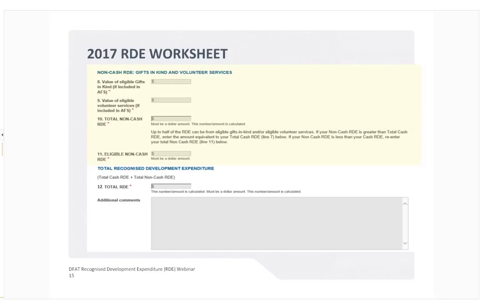But you'll see then as we move to line 12, your total RDE, what's going to happen here is the system is going to, at line 12, automatically take your total cash RDE at line 7 and add that together with your total eligible non-cash RDE at line 11 and spit out your total eligible RDE. There's then a box underneath here if you have any additional comments or information that just needed a short explanation, that you can then just pop in the additional comments box here on SmartyGrants.